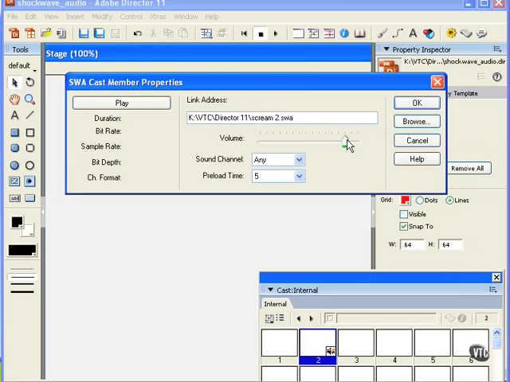I can set my volume and my sound channel. Remember that there's up to 8 virtual sound channels. Now, these first two are not the physical sound channels in the score. More on that a little bit later, but you can choose any virtual sound channel there. And then the preload time.